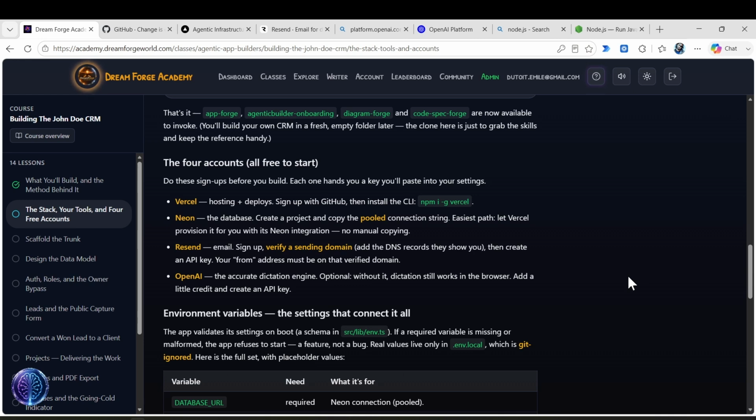With OpenAI, you can add dictation as an optional add-on if you want, with Whisperflow, but that's not essential for the course.